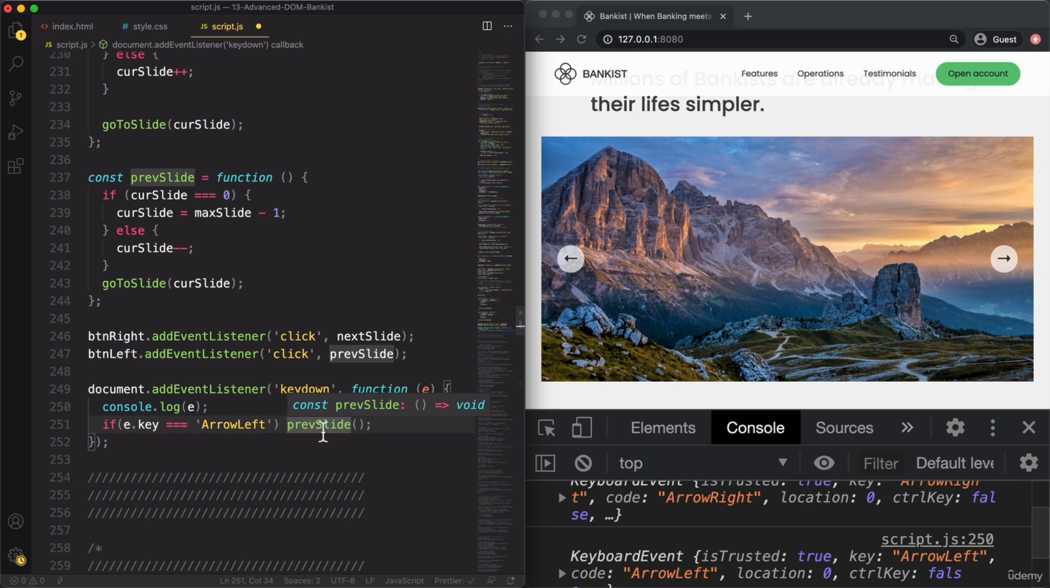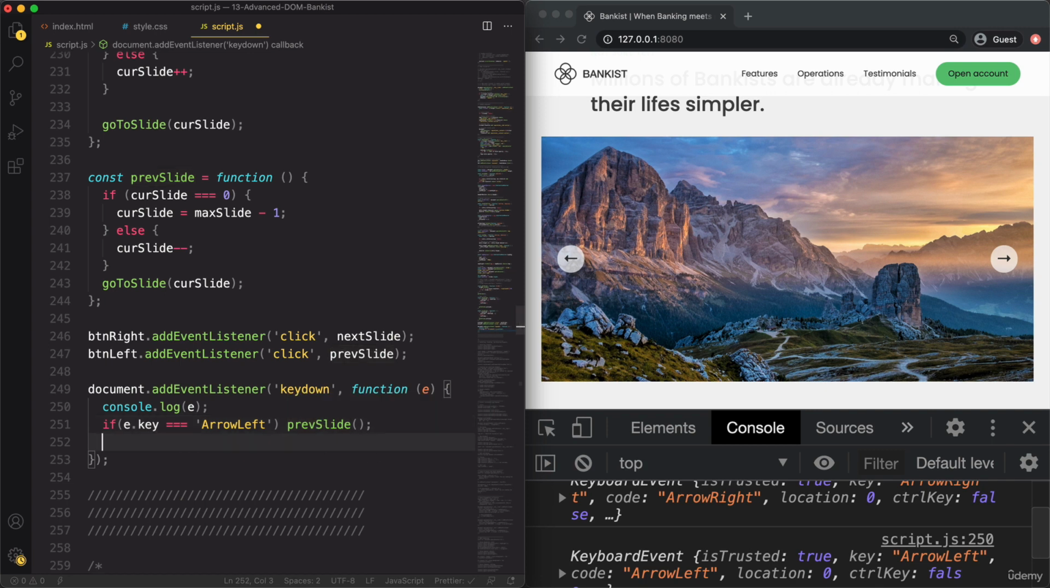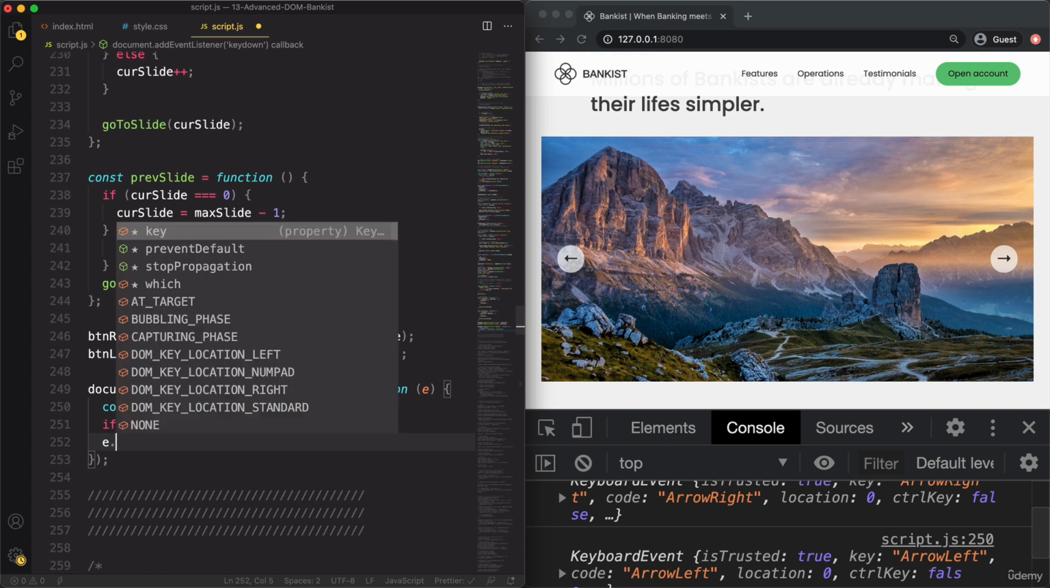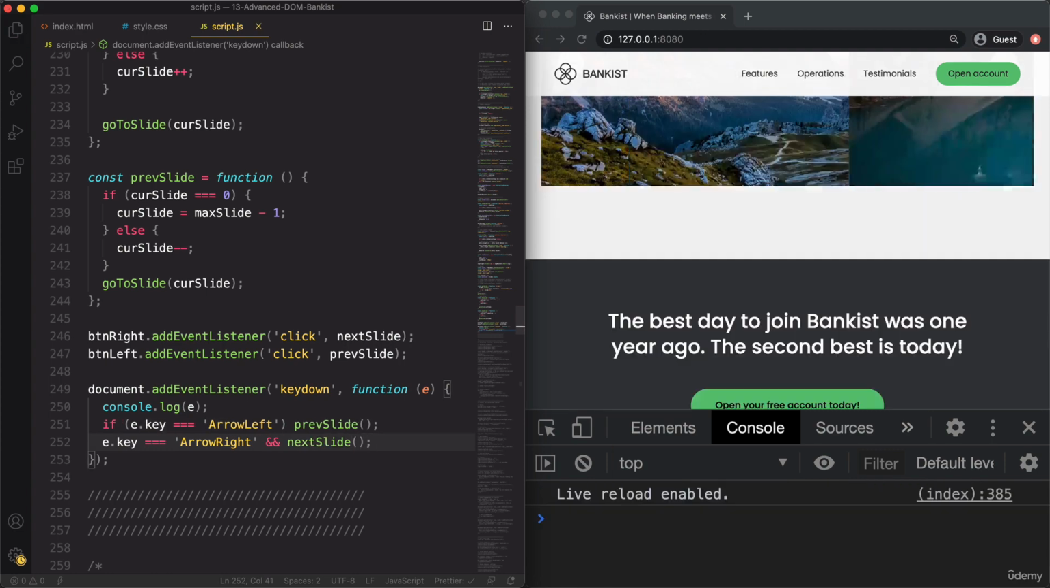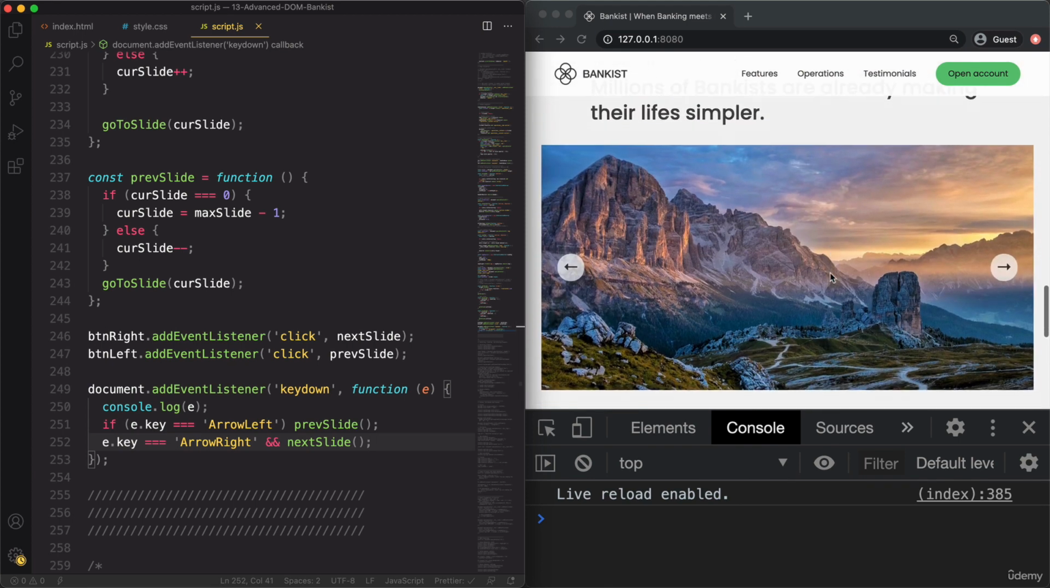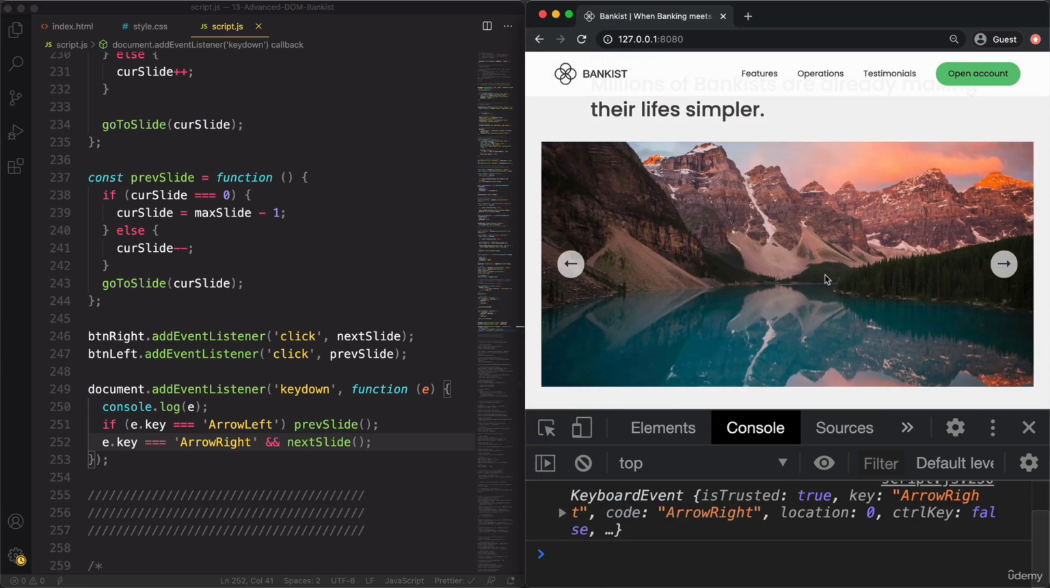But now, as we need to reuse the same code here as well, then I really would have to create it its own function. Now you might have noticed that here we also could have used short circuiting. So we could do e.key equal arrow right and next slide. So this would work the same way because of short circuiting, right? At least I hope so.